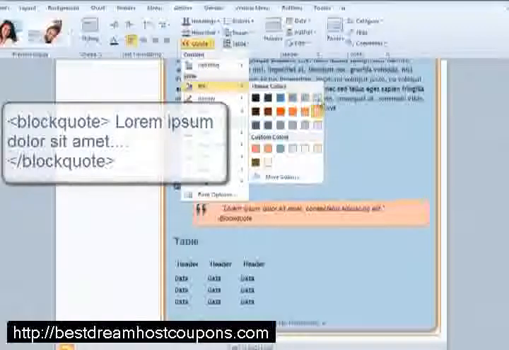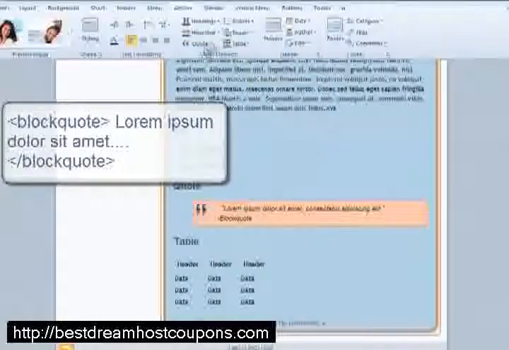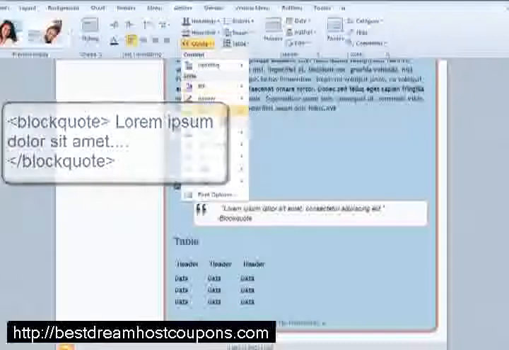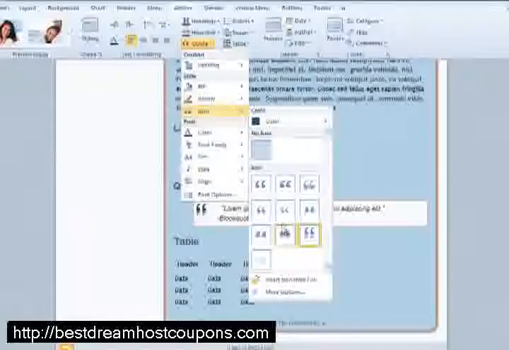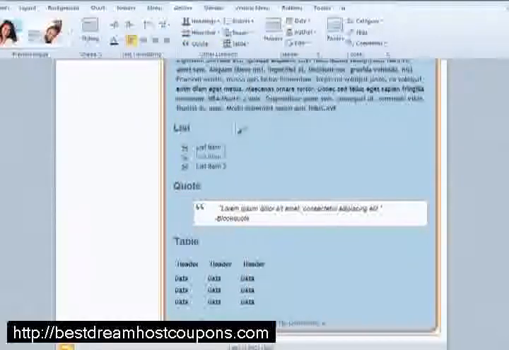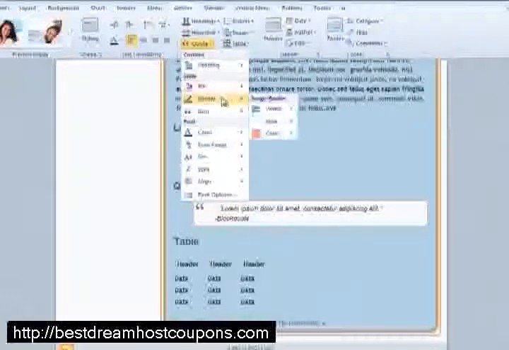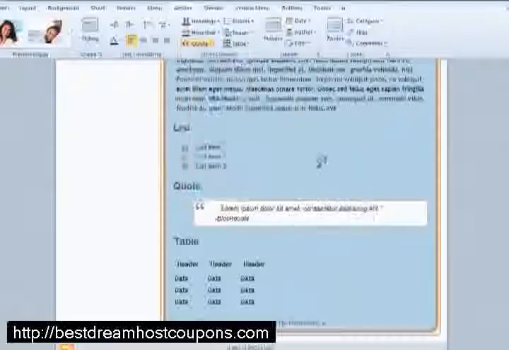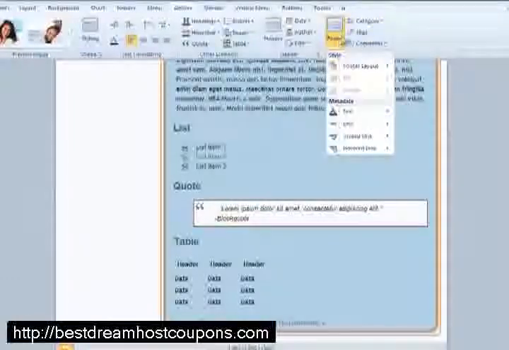Same thing goes for block quotes, which are called quotes in Artisteer. You can add an actual quote symbol, or you can strip them out and just have the text indented or flush to the normal content, however it is that you want to manage that. Specific colored backgrounds and more with those block quote settings.